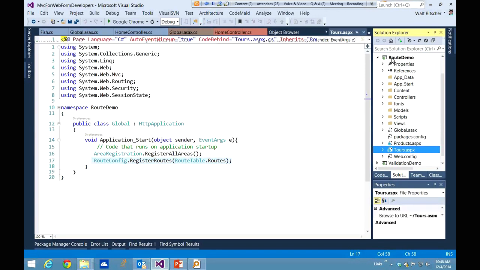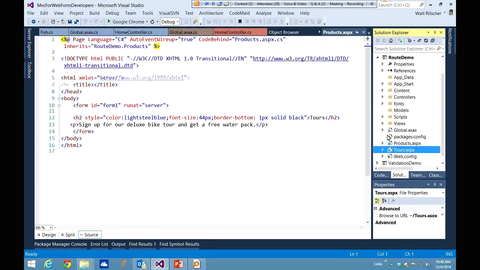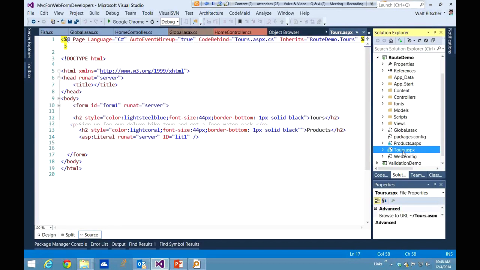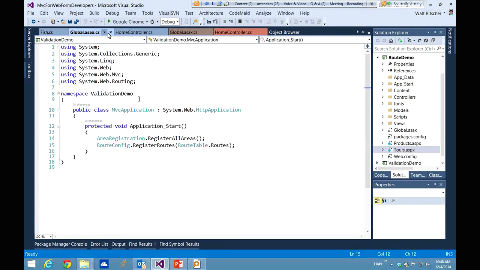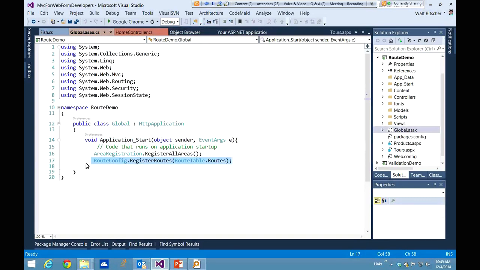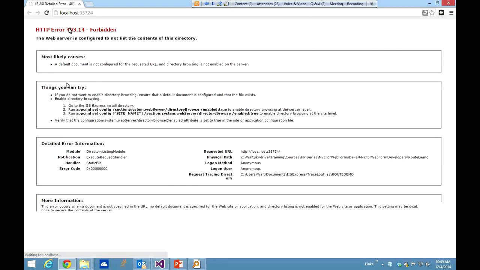Now, if there are no routes available, there's no way to get to any of our controllers or any of our web forms unless we invoke them directly. So notice in this application, I do not have a default.html or a default.aspx. I do have something called tours.aspx and products.aspx. So I'm going to go ahead and comment out this code here. Make sure I have the right project open. Go back here. I'm going to comment out this route registration, and I'm going to run the application.